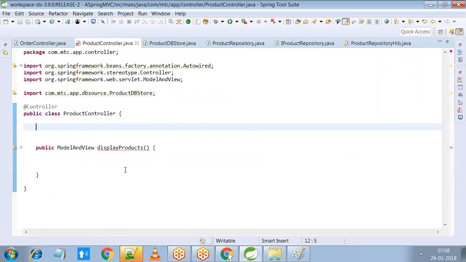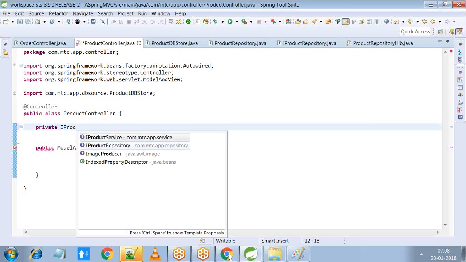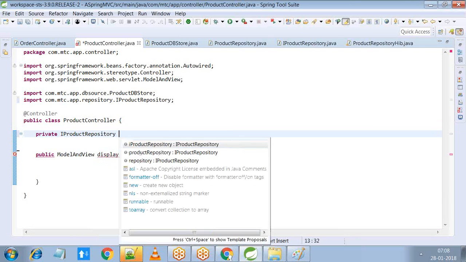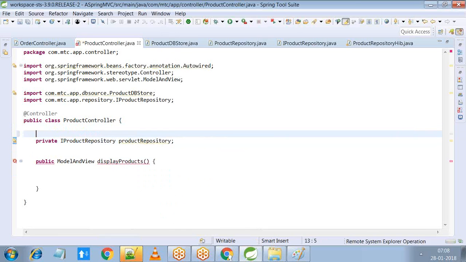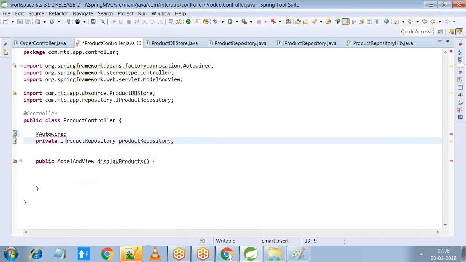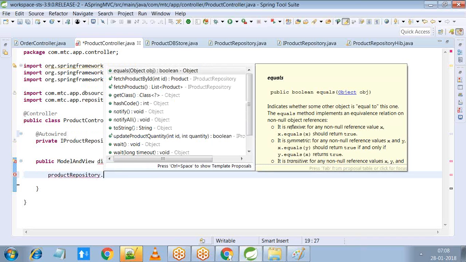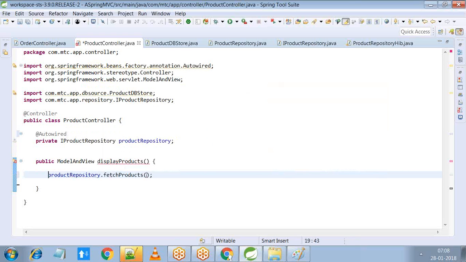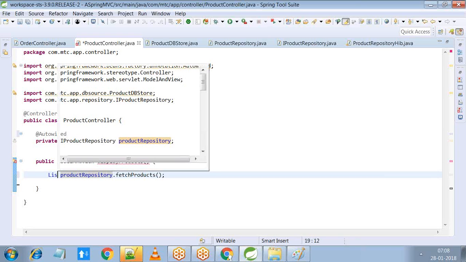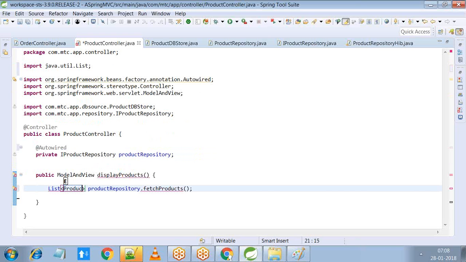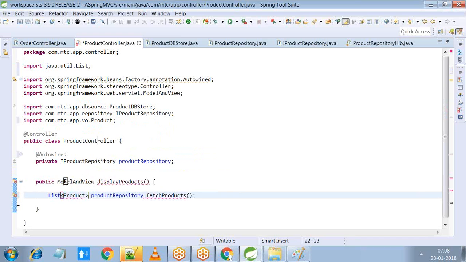Now the controller can take the help of that repository to fetch the product details from the DB store. I product repository. Then we'll auto-wire it. Now when this method is called, you see, it returns list of product objects. In the repository, now we have a method which returns list of product objects. That's it.